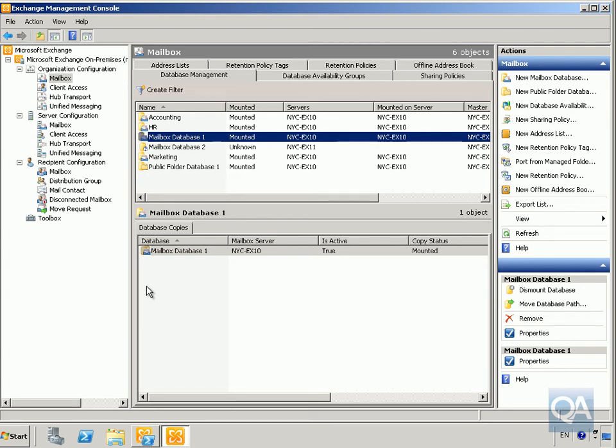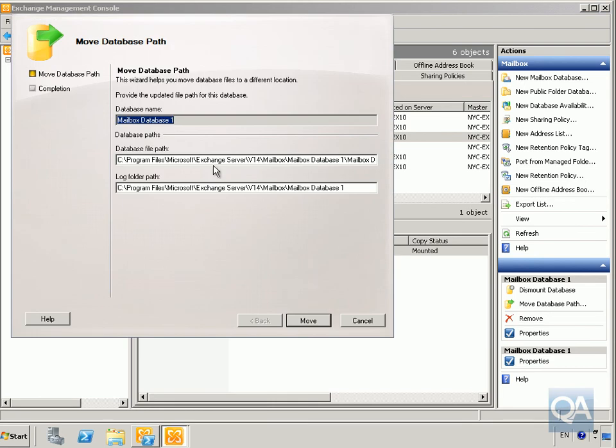So we can do that in one of two ways. We can either do that through the management console, or we can do it through the management shell. So let's do it through the management console first. Down at the bottom here on the right-hand side, we have Move Mailbox Database Path, and as you can see, we can specify a different location for the database files and also a different location for the log files.